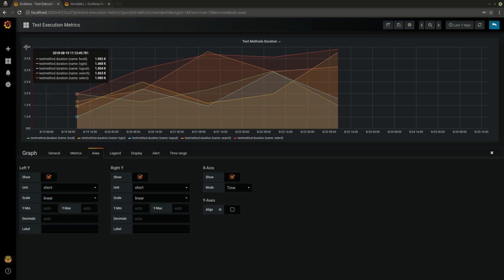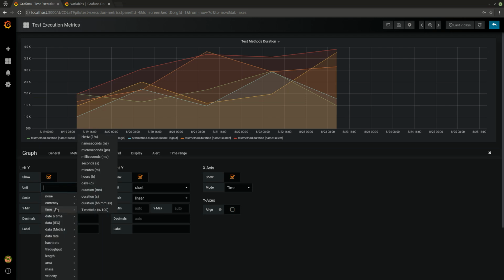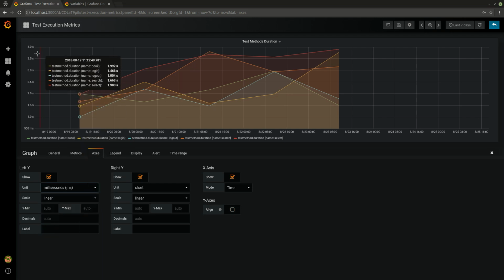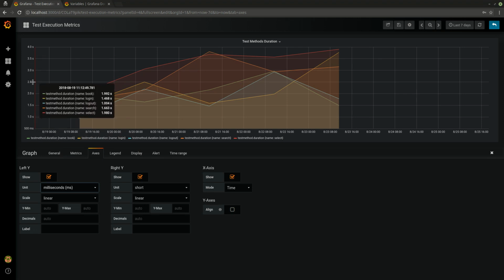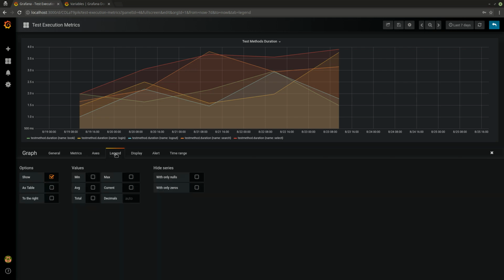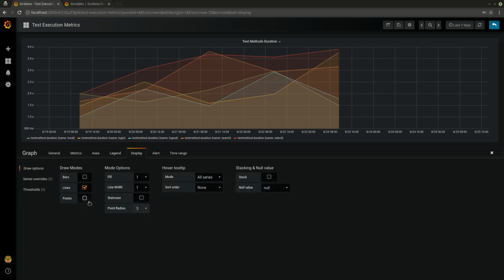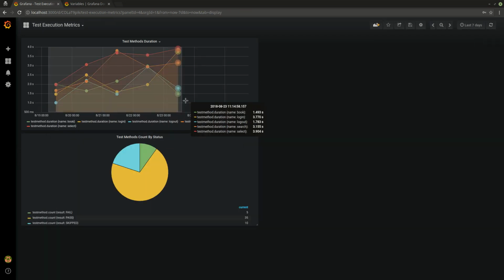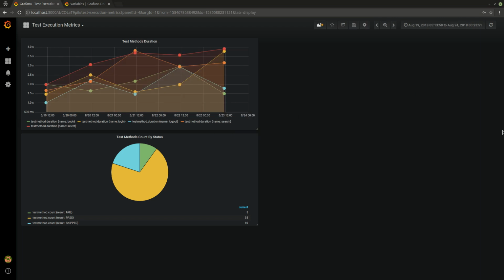It assumes that the y-axis is just some number, but we know that it's actually a time. It's in milliseconds, so let's select time, milliseconds. Okay, Grafana automatically converts that into seconds. Everything else looks okay to me. Let's select the points. Now you see the test method duration on a daily basis, 19th, 20th, 21st, etc.